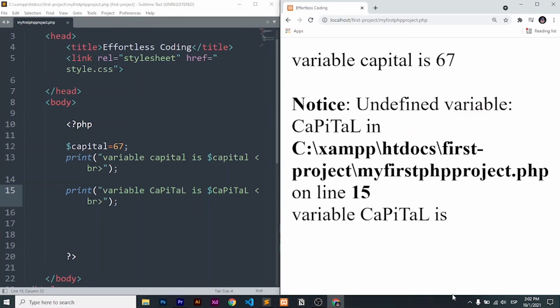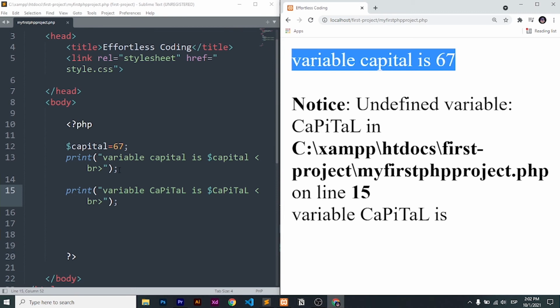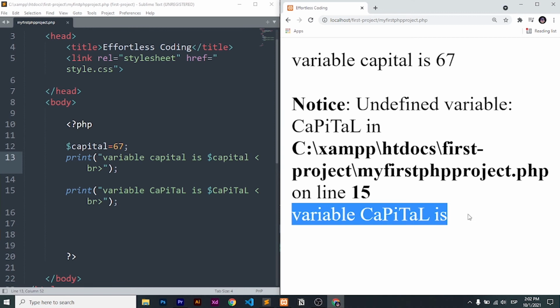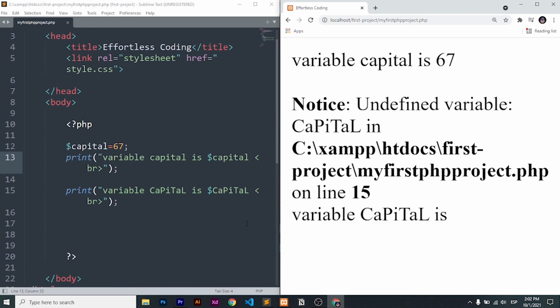So as I've said, the first option would be if it writes in the first line, variable capital is, the variable we had assigned a number 67. So you should write in the first line, variable capital is 67. And in the second line, you should also write variable capital is 67. If that is the case, then it means PHP is case insensitive, meaning it does not matter what case you use. But if the first statement is written variable capital is 67, and the next one is variable capital is, and it ends like that, then it would mean that PHP is case sensitive.